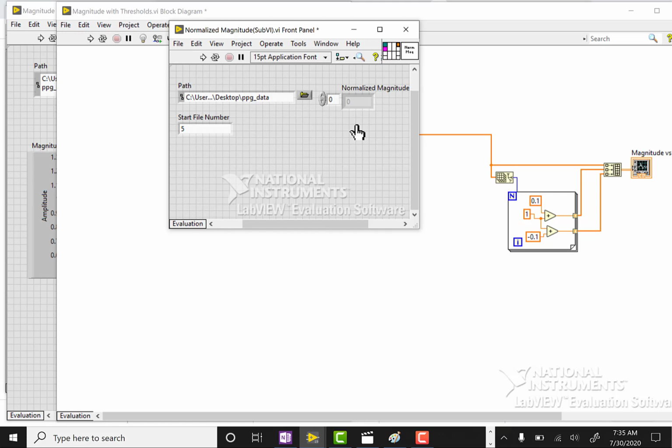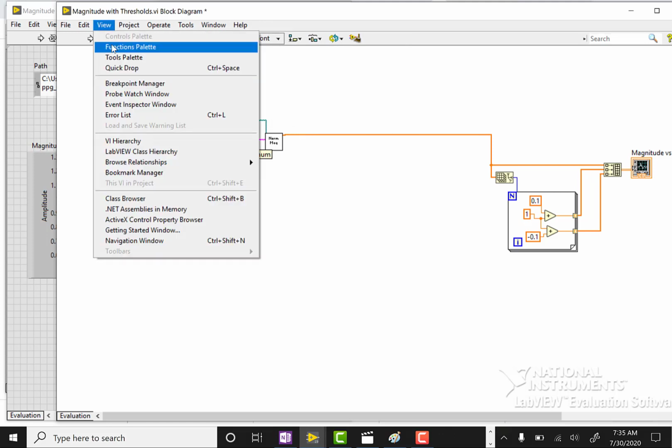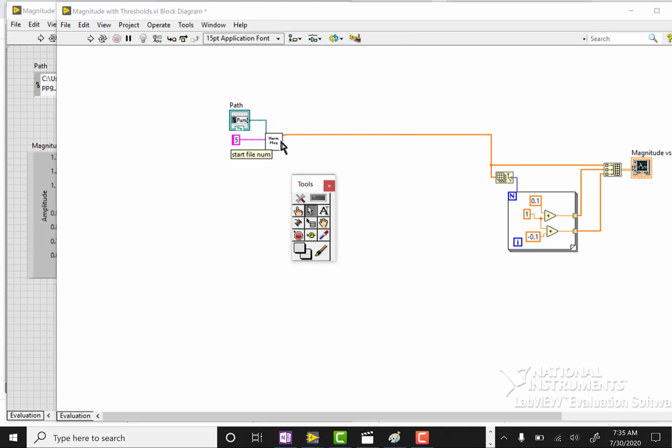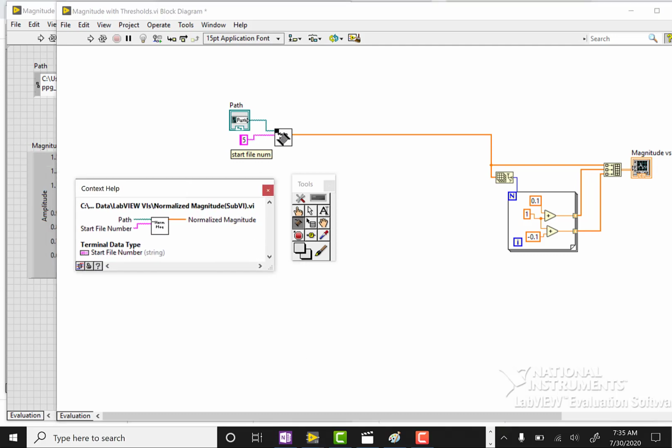So now I'll go ahead and save this, and now if I close this down, let me pull up my tools palette again so everybody can see that. Now we're back to coding up our example. If I hover over each of these, the path and the start file number, I can see that I have help also that shows how this particular VI or function works. So it's very easy to create a SubVI in LabVIEW.